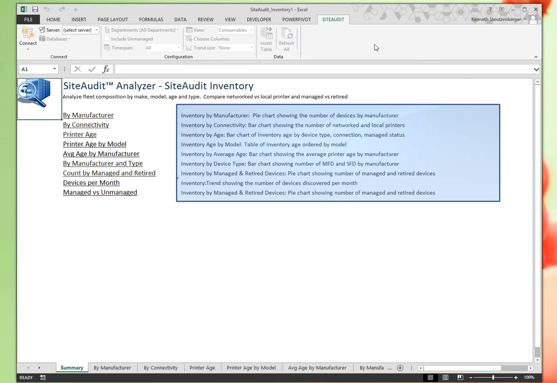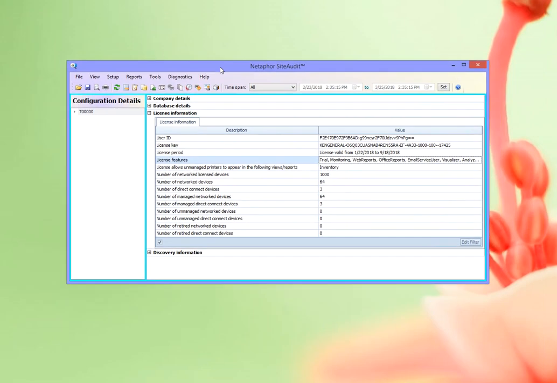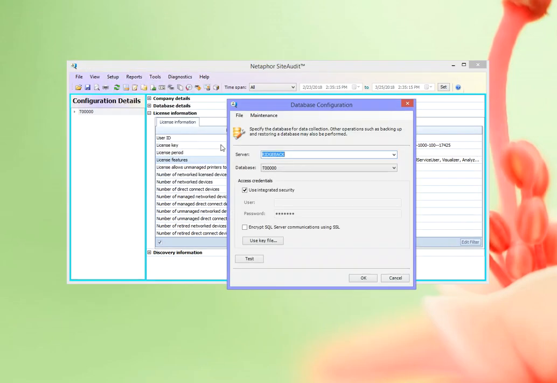Well, how do we know what server we need to connect to? By default, it will point to whichever server you have pointed your viewer to. So prior to opening Excel, you would have connected your SiteAudit viewer and licensed it. And if you come over here to the database, you can see that we're connected to a server called Ridgeback, and the database is T000 by default.